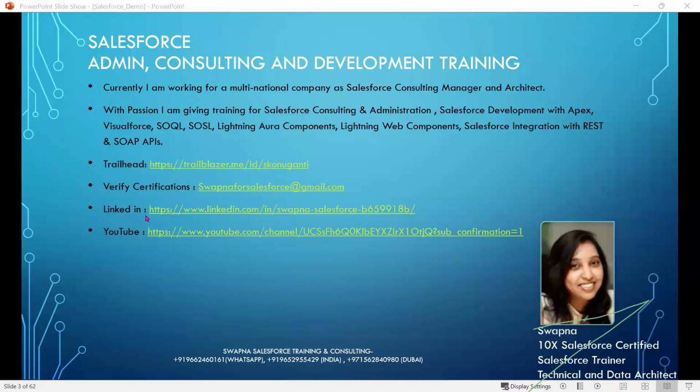And I also have a LinkedIn. I have pasted the LinkedIn link, you can view that. Currently I'm working for a multinational company as a Salesforce consulting manager and architect. With passion, I'm giving training for Salesforce consulting and administration, Salesforce development with Apex, Visualforce pages, Salesforce Object Query Language, Salesforce Object Search Language, Lightning Aura component, Lightning Web component, and Salesforce integration with REST and SOAP APIs.